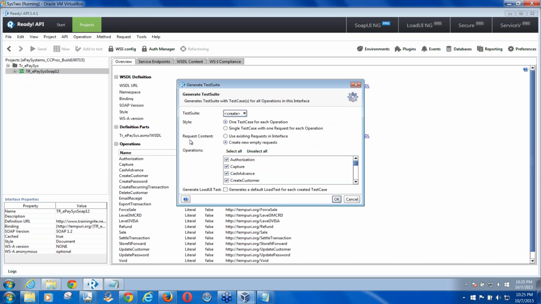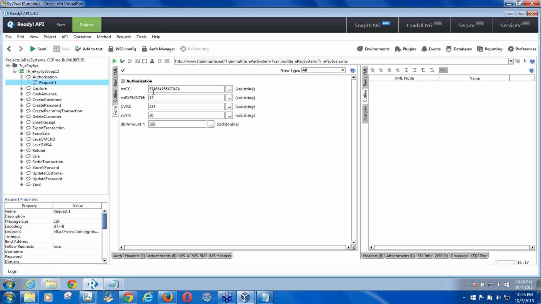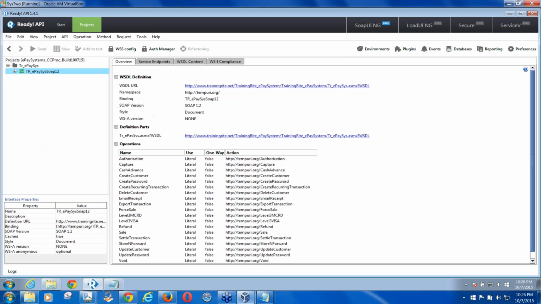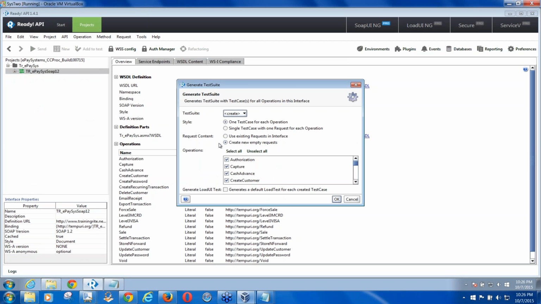Second thing, request content. Do you want to use the existing request in the interface? What do I mean by existing request? I just ran with this data. Do you want to use this data or not? Do you want an empty request? Well, I don't care about that data because I want the data to come from Excel. So you can say create new empty request, right?